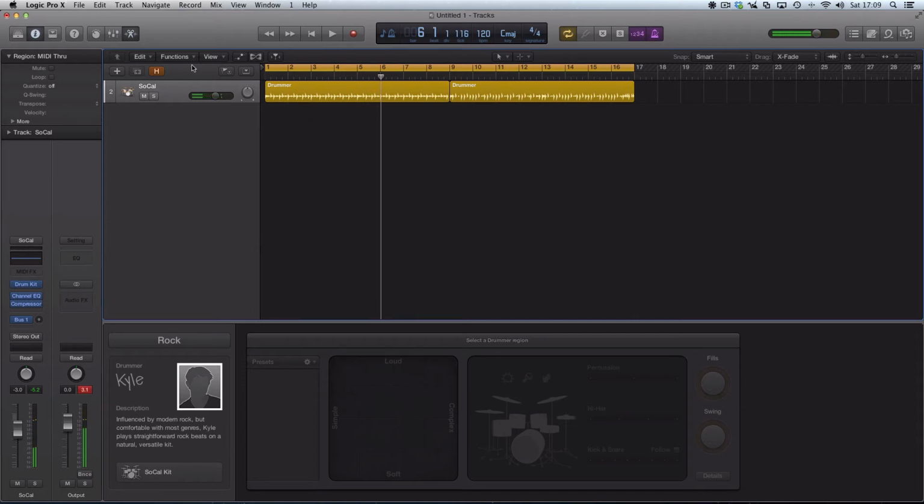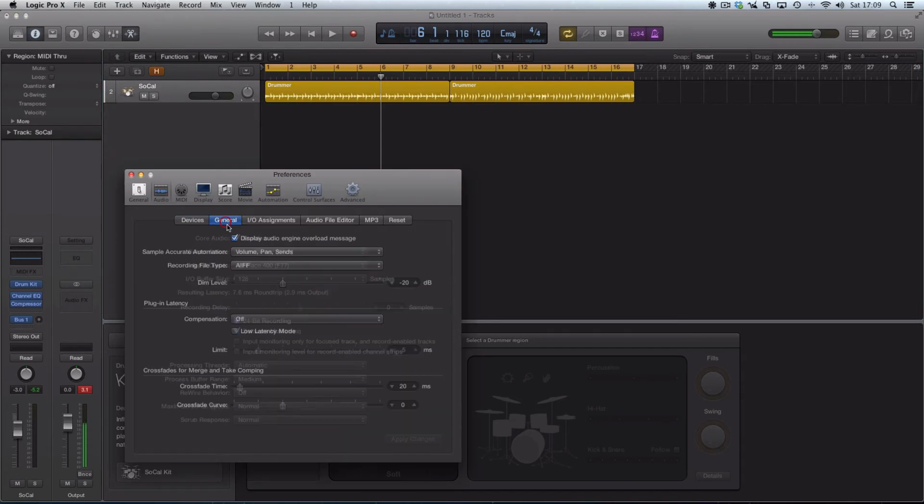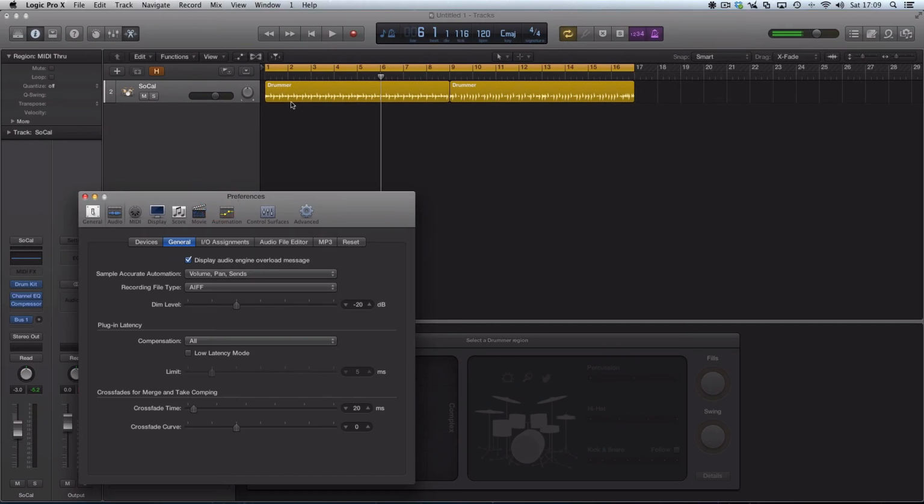And the solution is, in preferences, if you're having this problem, it's worth checking this. Go to preferences and go to audio and then go to the general tab. And then there's a thing there called plug-in latency. And mine was set to off. And if you put it to all, then everything plays in time beautifully, as you'll hear now.